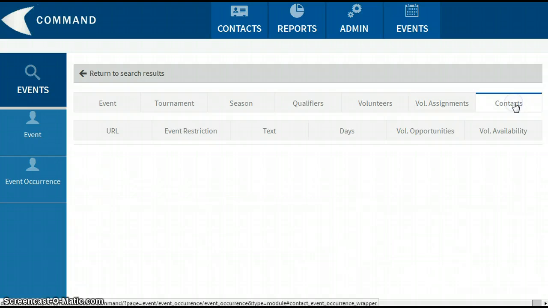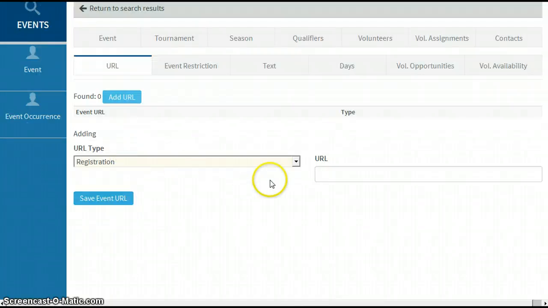Contacts has not been built yet. The thinking behind that was people at the association who are key contacts. It may not be necessary. They may be getting dealt with as volunteers, but that's yet to be fleshed out. URL, you can add URLs to the event, like registration, at some point maybe a live scoring URL.